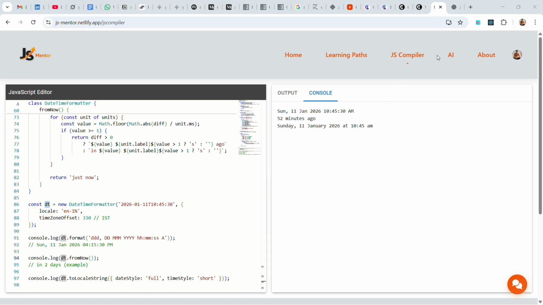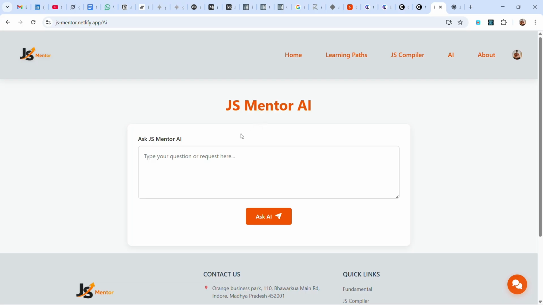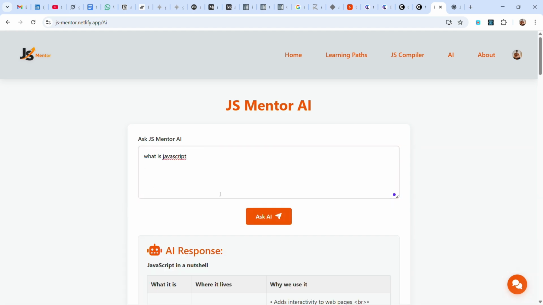Let us go back to this AI assistant. And let me just tell you, this is not just a simple API wrapper. Well, it is an API wrapper, but it is actually a domain specialized AI assistant. So if you ask it any question, any JavaScript question to be accurate, let us ask it what is JavaScript and click on Ask AI. It is going to give you the answer for it.